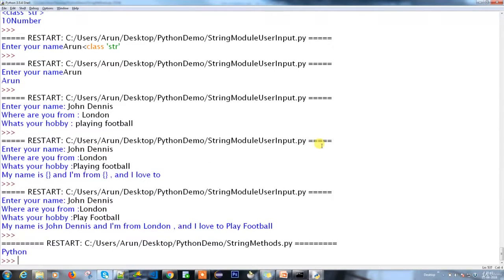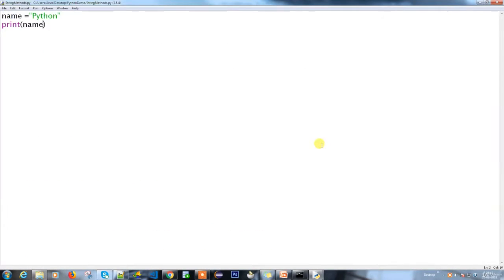Let's say I have a variable called name and it holds Python. So I'm going to print name. We all know that it is going to print Python. Simple, straightforward. In case I want to convert my input, the data which I'm displaying, it has to be in all uppercase.